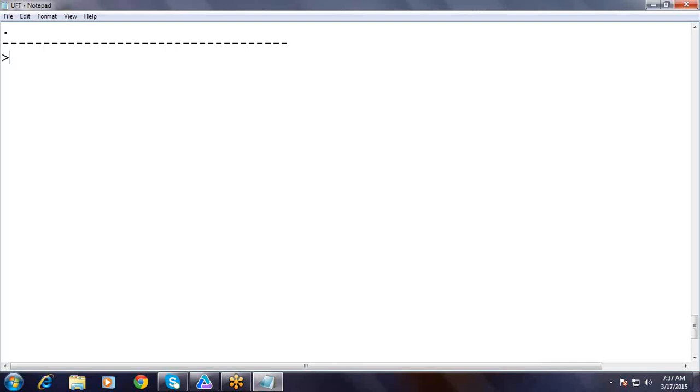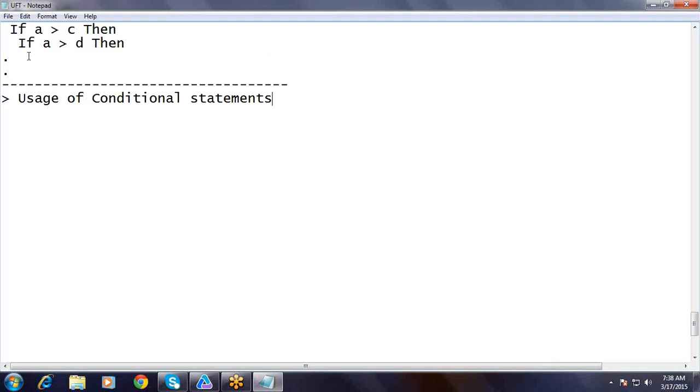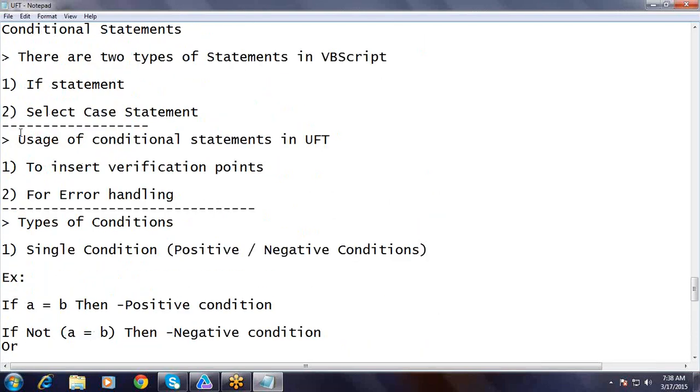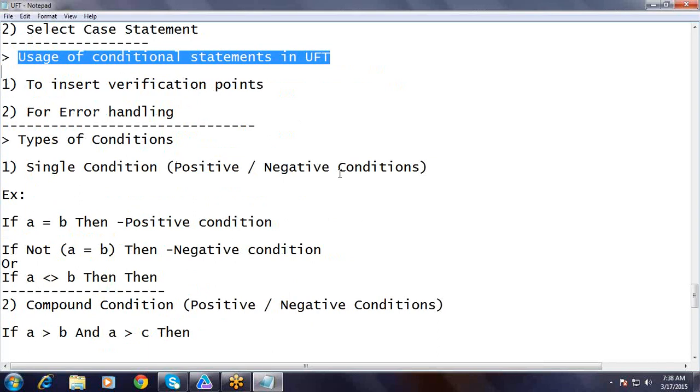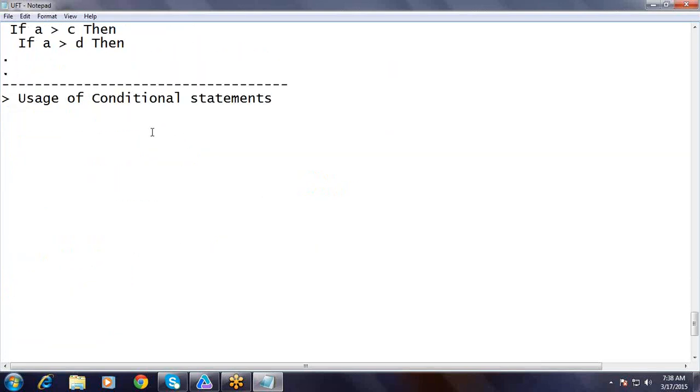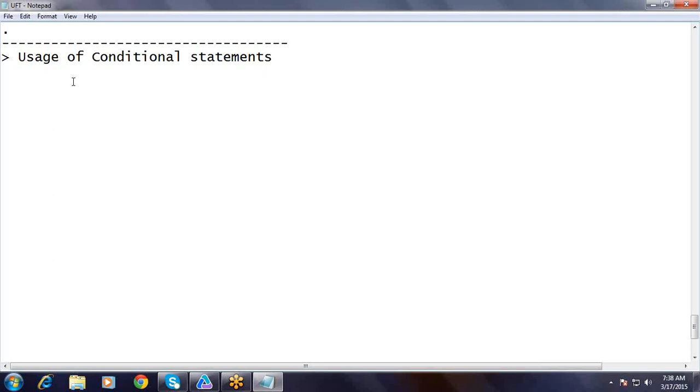Next, fourth one, usage of conditional statements, general usage. Don't confuse. Second point is usage of conditional statements in UFT. But VBScript is not only for UFT. It is for all types of scripting, for example client-side scripting in the web, server side scripting in the web, network administration, system administration and test automation. This fourth point is general usage.